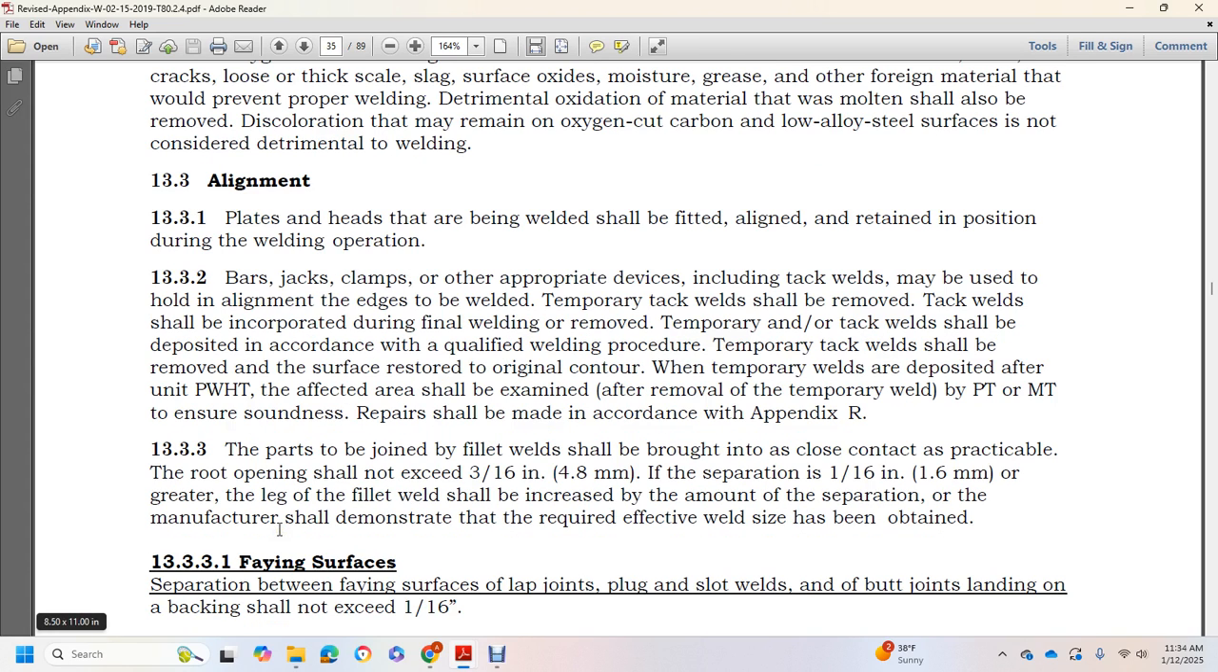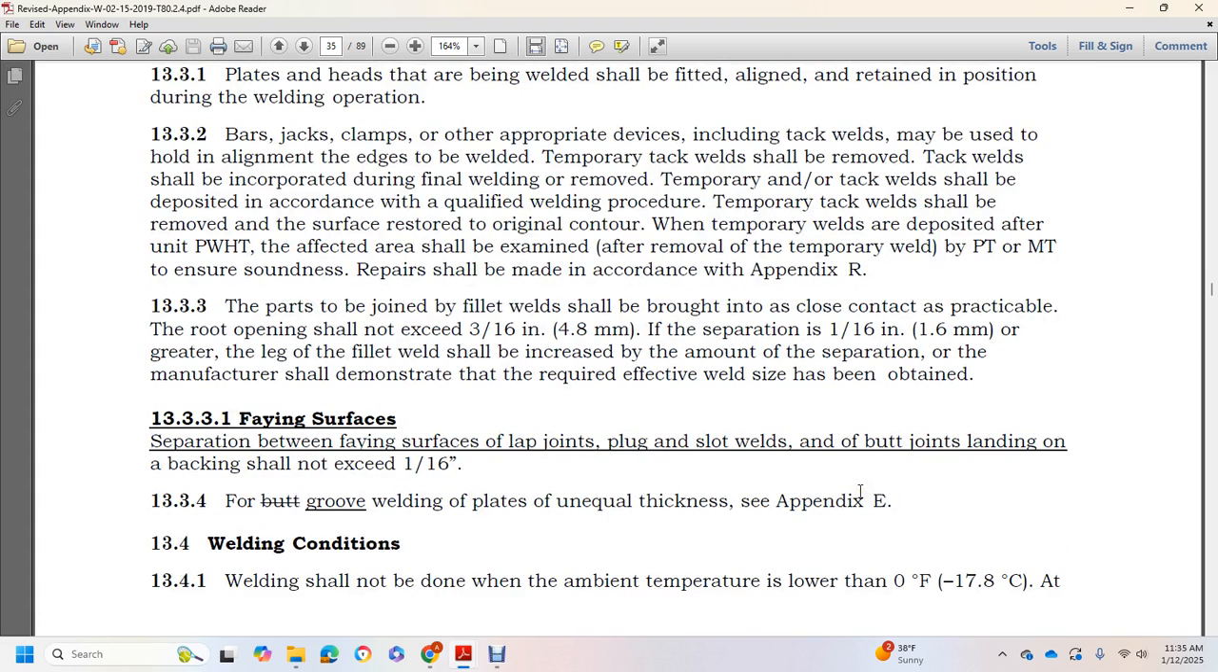Parts of the joint with the fillet weld should be brought into close contact properly. The root opening shall not exceed 3/16 of an inch. Separation of 1/16 of an inch or greater, the leg of the fillet weld is to be increased with the amount of the separation, or the manufacturer demonstrated the required effective weld size has been obtained. Faying surface separation between the faying surface of the lap joints, plugs, and slot welds. Butt joints landing on the backing shall not exceed 1/16 of an inch.